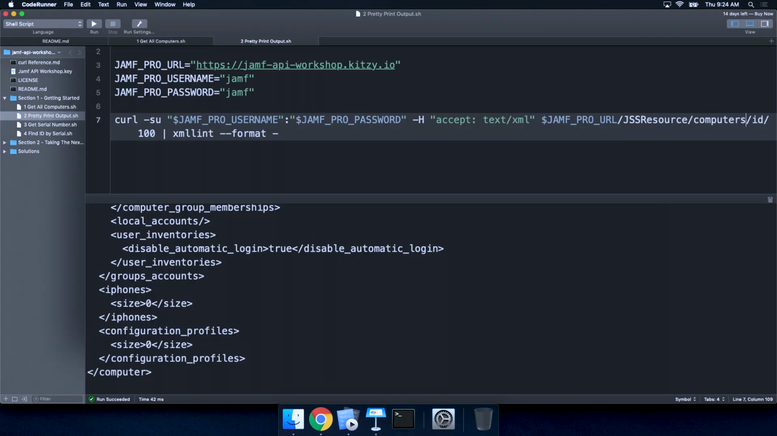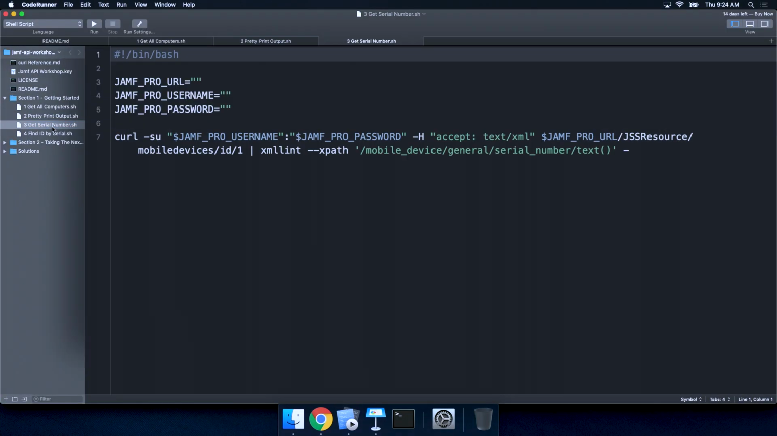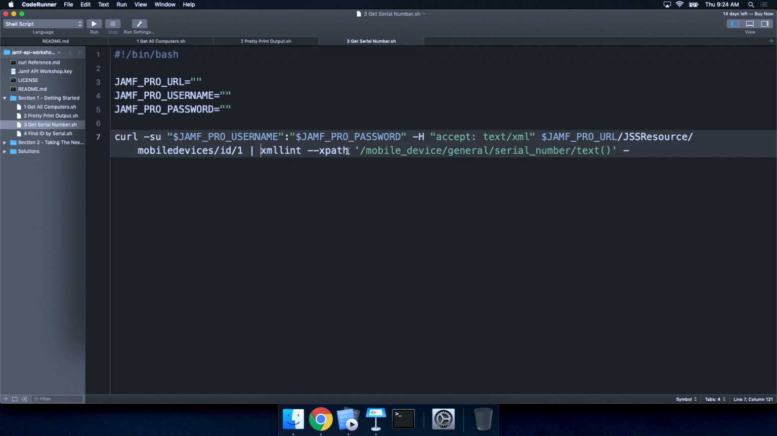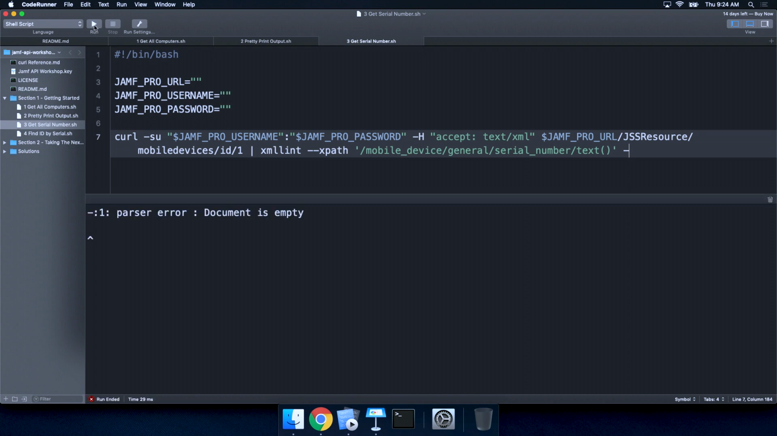And so we'll take a look at this demo here, and this will be number 3. We're going to get the serial number here. So, once again, here's our XML Lint XPath. Man, I'm bad at clicking today. There we go. And then we're looking for mobile device general serial number. And so if I run that, hey, oh, I forgot to fill in my stuff.